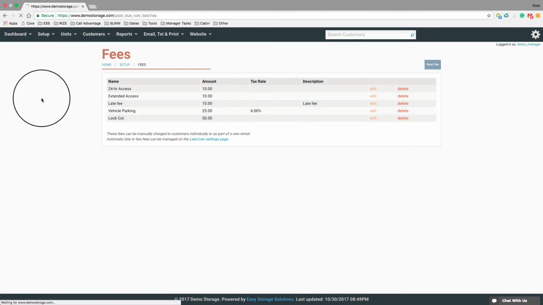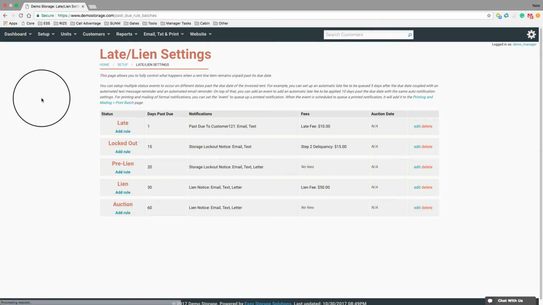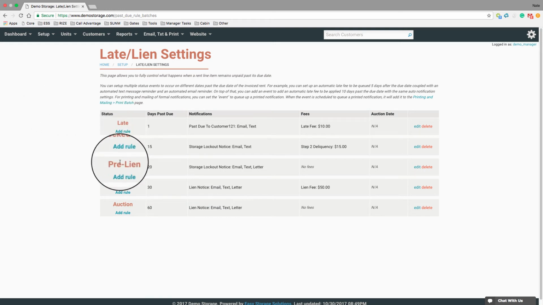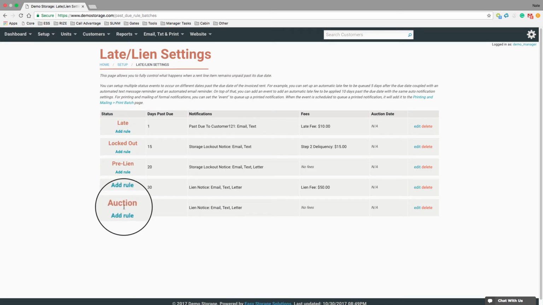The next sub-tab is late/lien. This is a really cool feature that we built not too long ago, but it's kind of the rules of your software. And so you have 5 different events that can happen: the late, locked out, pre-lien, lien, and auction. These are all events. You don't have to do all of them. It's all based on what your facility rules are.